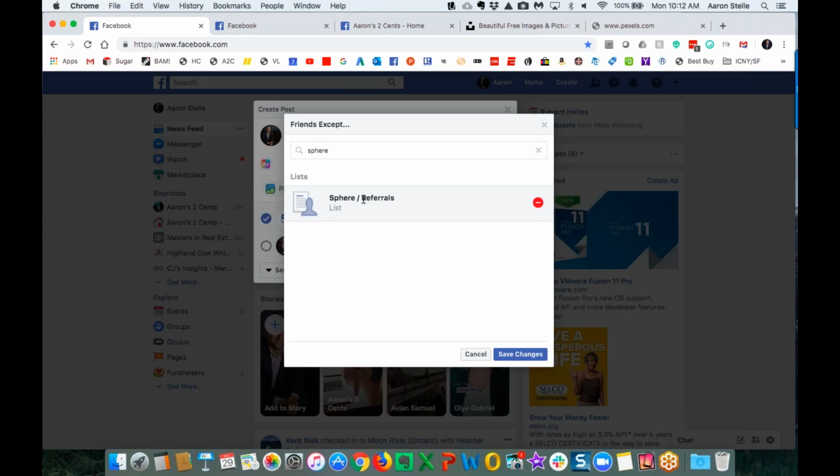Or if you have multiple lists, you could do all of your vacation photos but exclude all of the industry people. Or if you have weird people, one of the other things you can do is create a limited list, which is basically everybody that you don't want to see hardly anything that you have. You can exclude them from almost all of your posts.